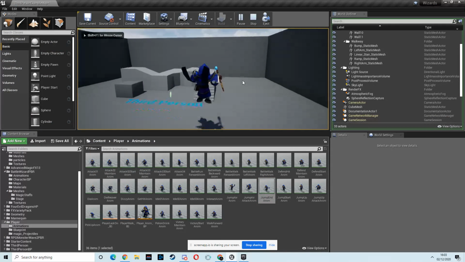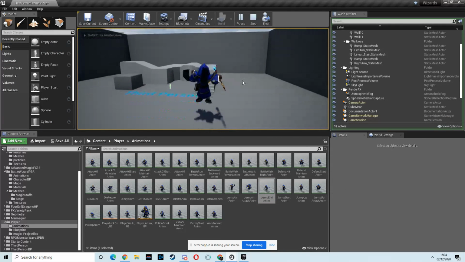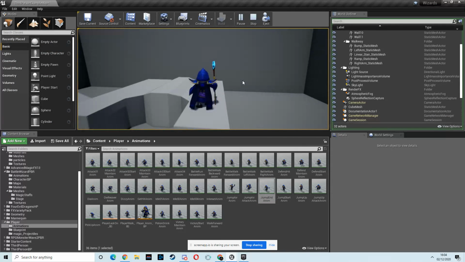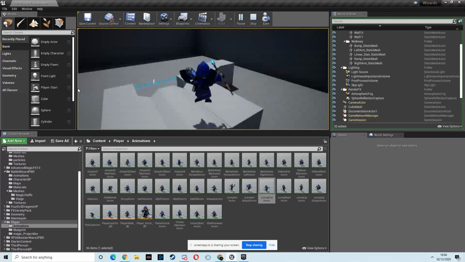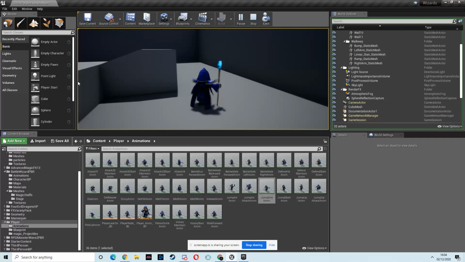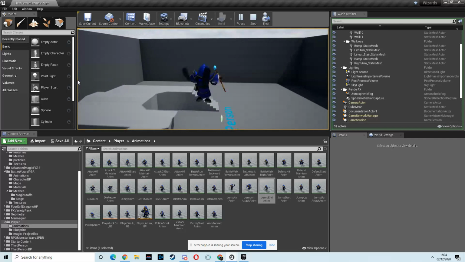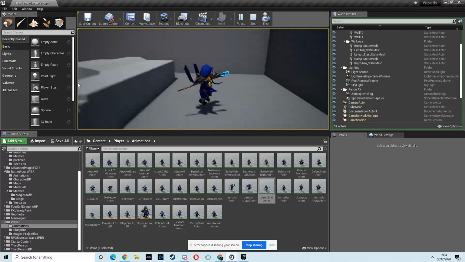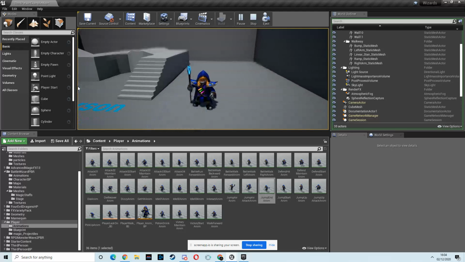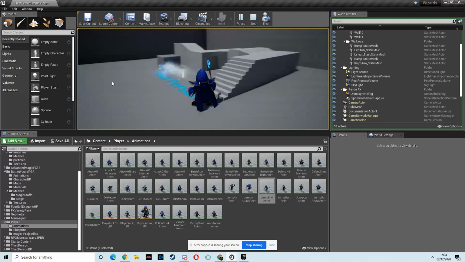So we can jump really high. And fall off. No, just fall. I'll jump up there. If I fall off, I go into my falling animation, which is what we want. So, fall. There we go. Land. Fire our thing. Right.